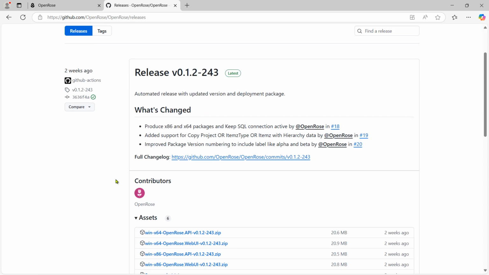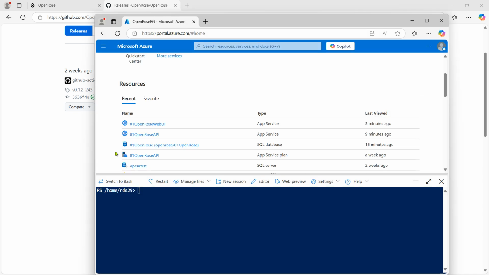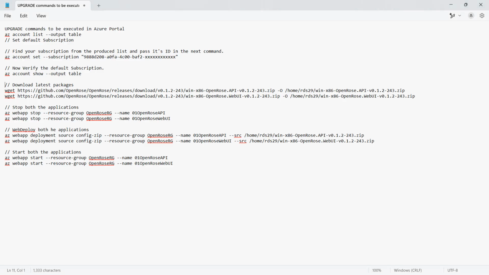To do the deployment, we will have to connect to our cloud shell. What I mean is we have to go and open up in Azure Cloud the cloud shell. Once we are in the cloud shell, then we can work with it to do the download of the latest version and do the web deployment of the same. Let me show you some simple commands that I'm going to use today.